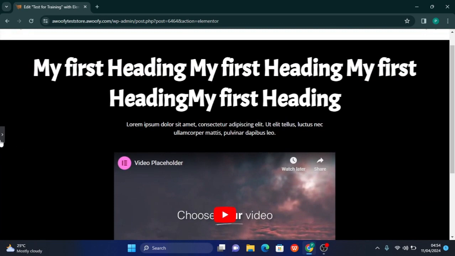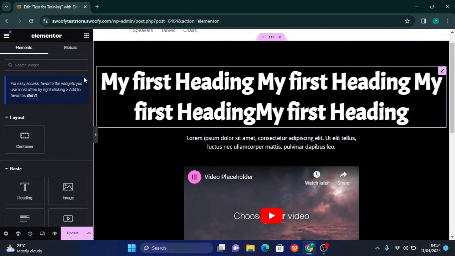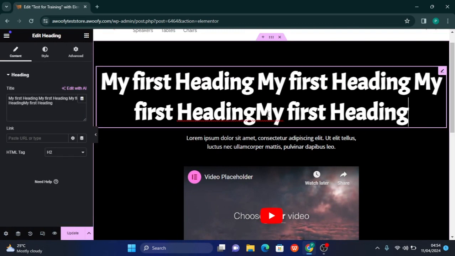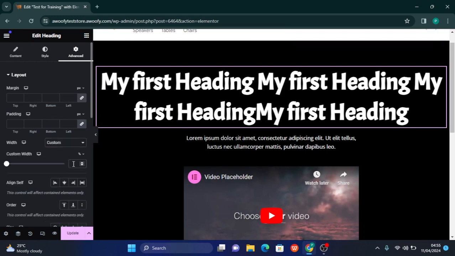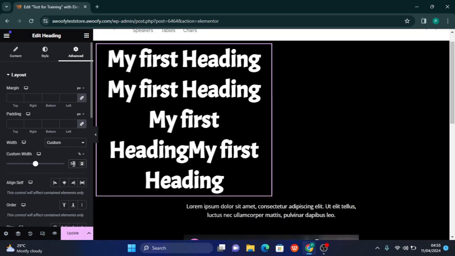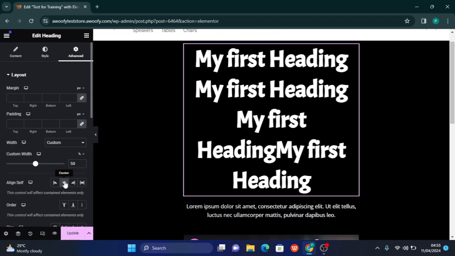So you can then say, okay, I don't want it to spread this long. I want to change the width. So you can still select here, come to advanced, and then change the default width to, let's say, 50%. So now since you've changed it to 50%, you notice that it is short, but then it is not in the center. So we can then go back and click it to center.